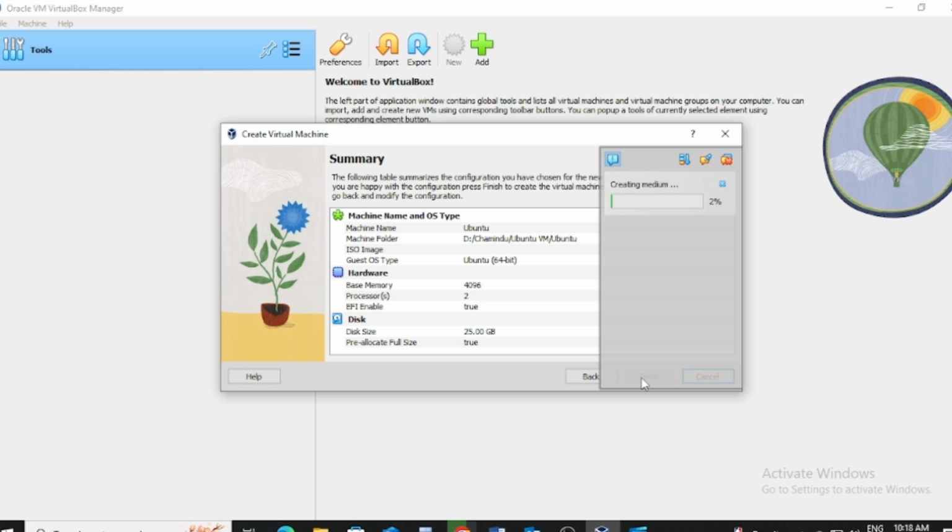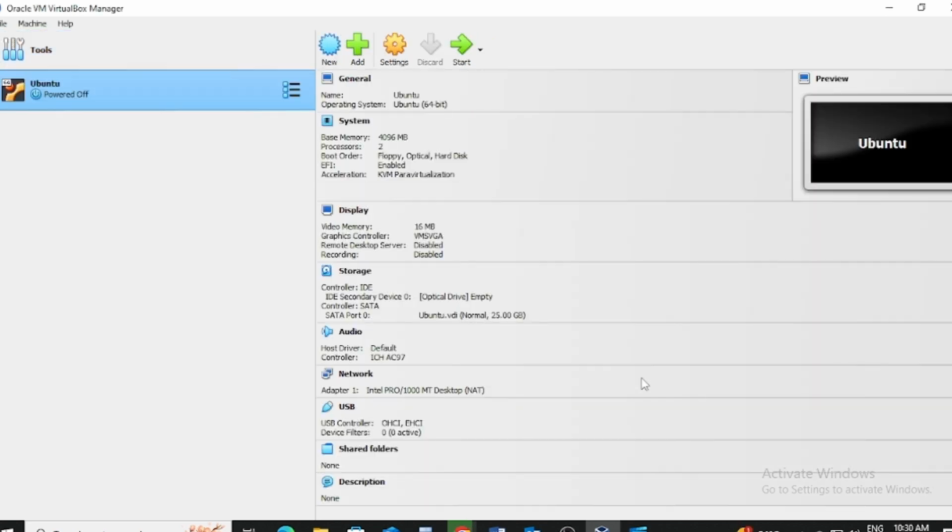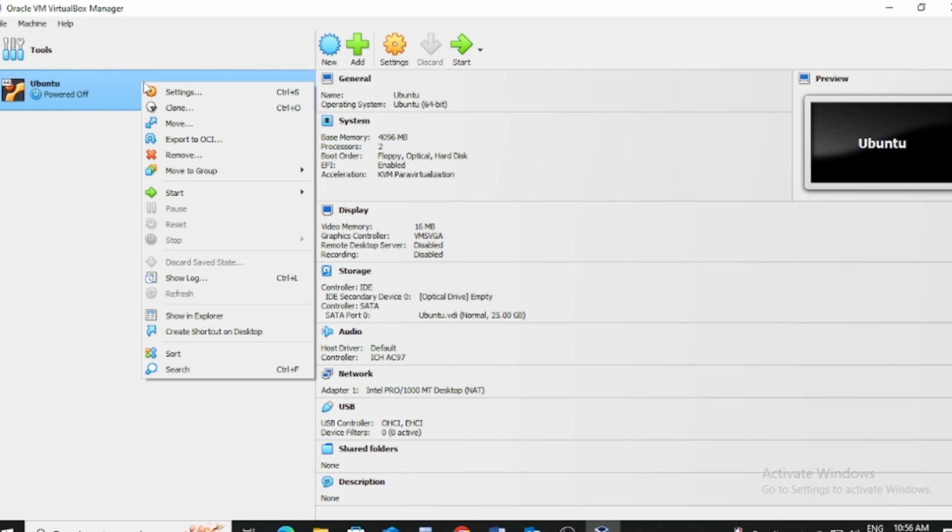So this will get created on top of our existing operating system. Right. Now our virtual machine got created. Now we need to install the Ubuntu operating system in this machine. Right. So let's go to settings.